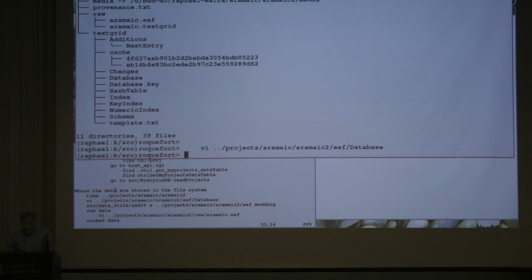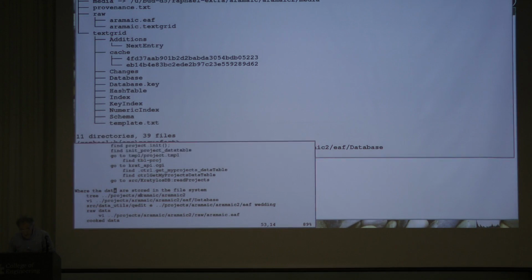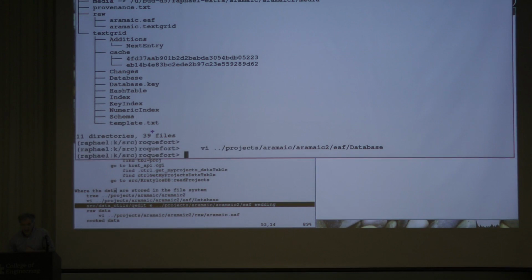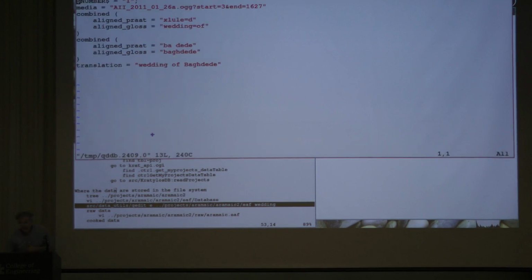Now, if you actually want to see this in a way that you could modify it, not that I really want to modify it, but I'll show you how you could do that, because QDDB has an editing routine called QEdit. And I just said, look for the word wedding in that database. And now it brought it up in my favorite editor, which of course is VI, but you can specify. And this is what that first entry really says. There's a media, there's a schema that says how to interpret all of those ID numbers. And it's got two fields called combined. QDDB allows you to have duplicate fields. And it's got the align prot and the align gloss, whatever they are.